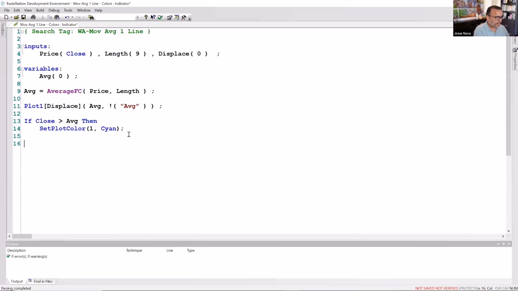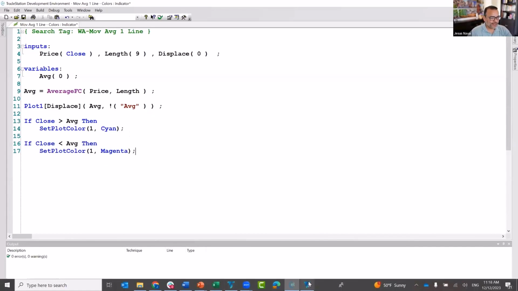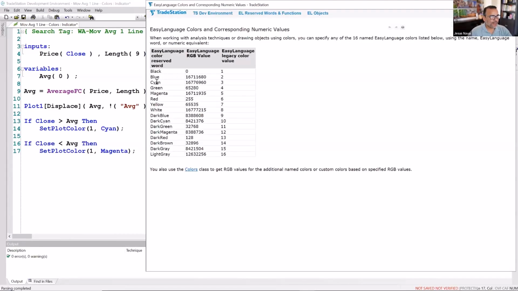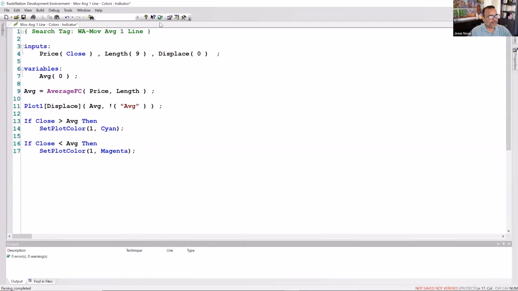So I'm going to say, if the close is less than the average, then SetPlotColor of plot number 1, and I'm going to do magenta. Again, that's a color that exists on that list. Does it? Sure. Cyan is right here, and magenta is right here. Okay, so let me verify this. I've set my color conditions.